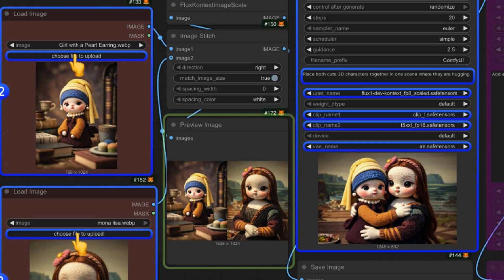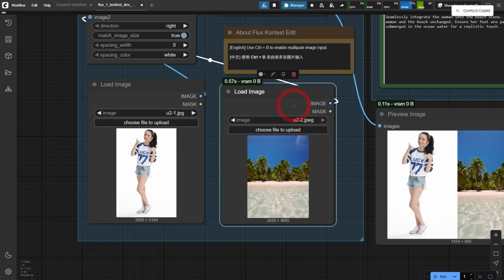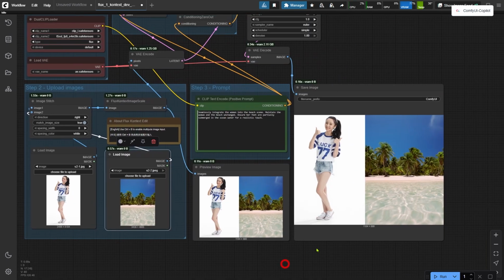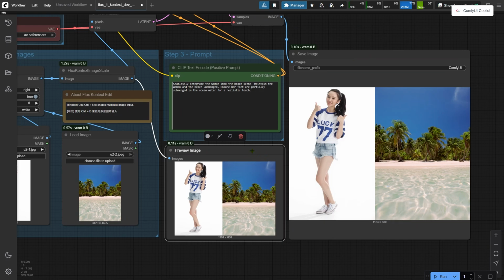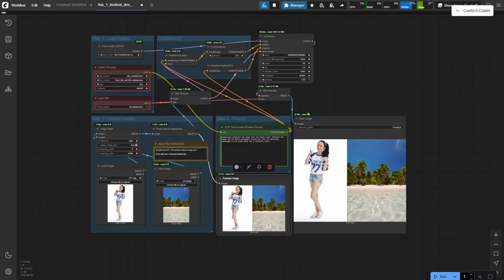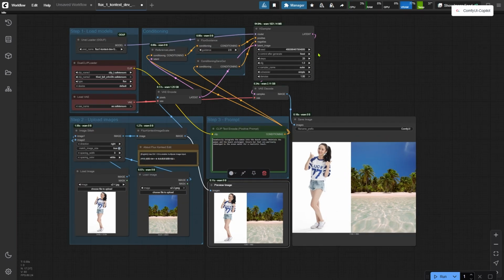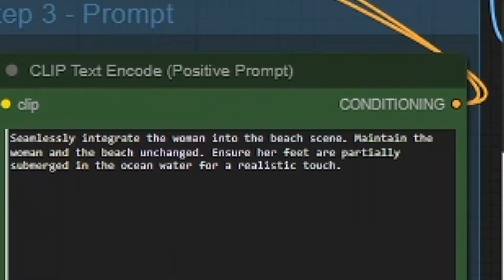Let me show you. In this test, I tried blending a woman into a beach scene. However, the final output was identical to the stitched image. What I wanted was a portrait-style image, taller than it is wide, but this output is landscape, wider than tall. Plus, there was no way in this workflow to actually set the desired output size. Because of these problems, I decided to build my own workflow. Let me walk you through it.